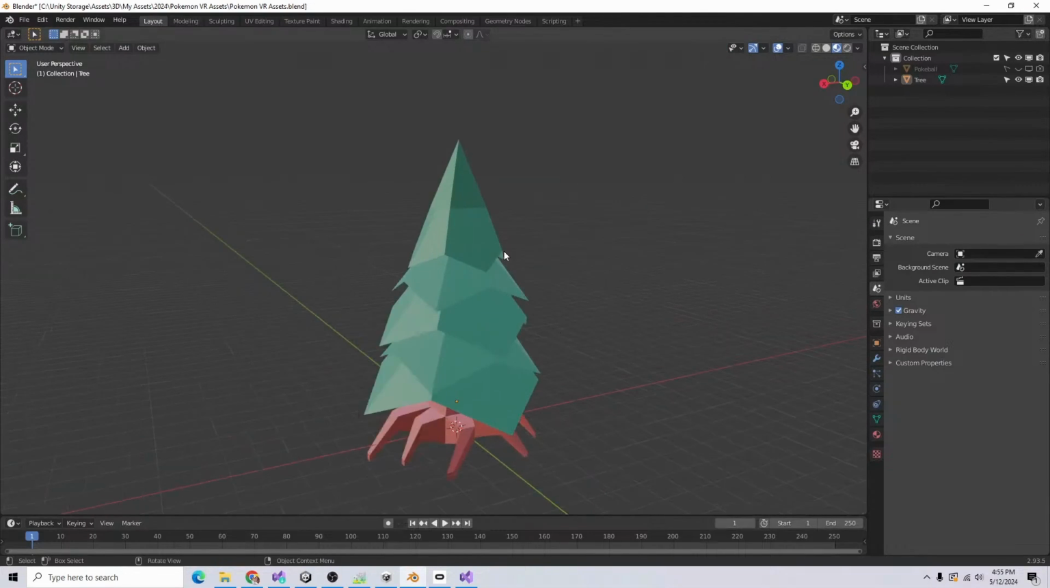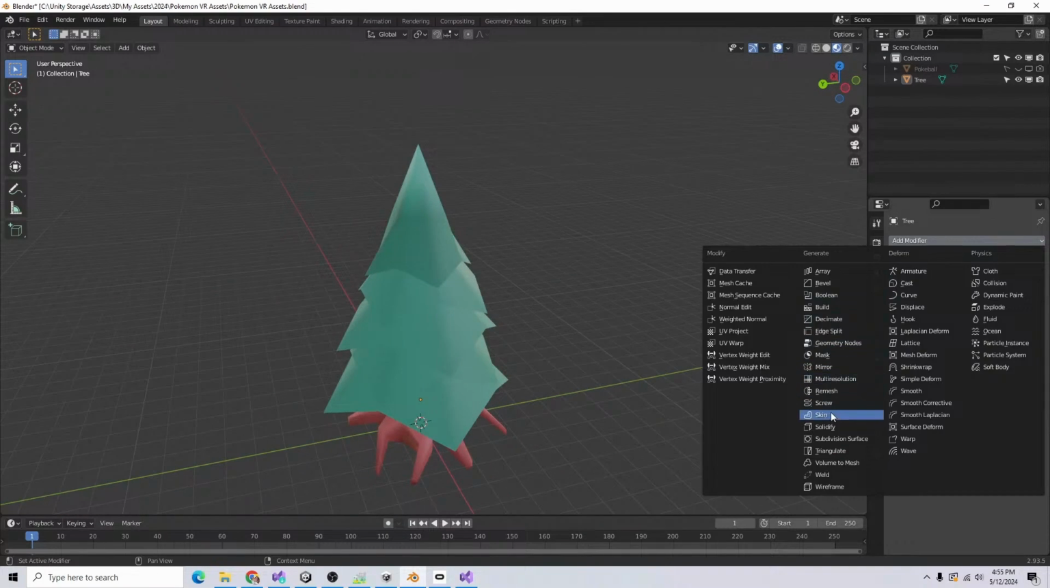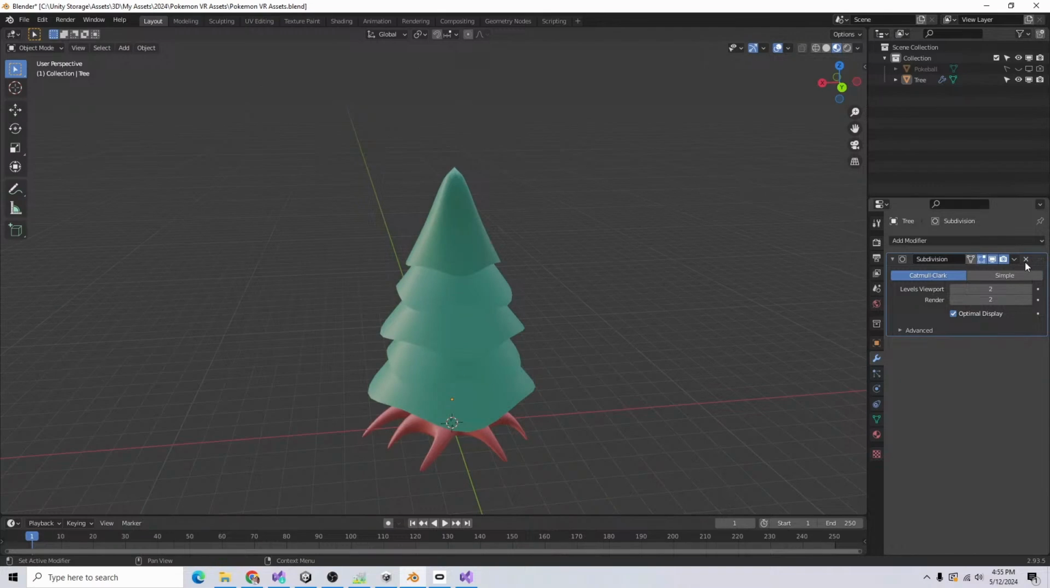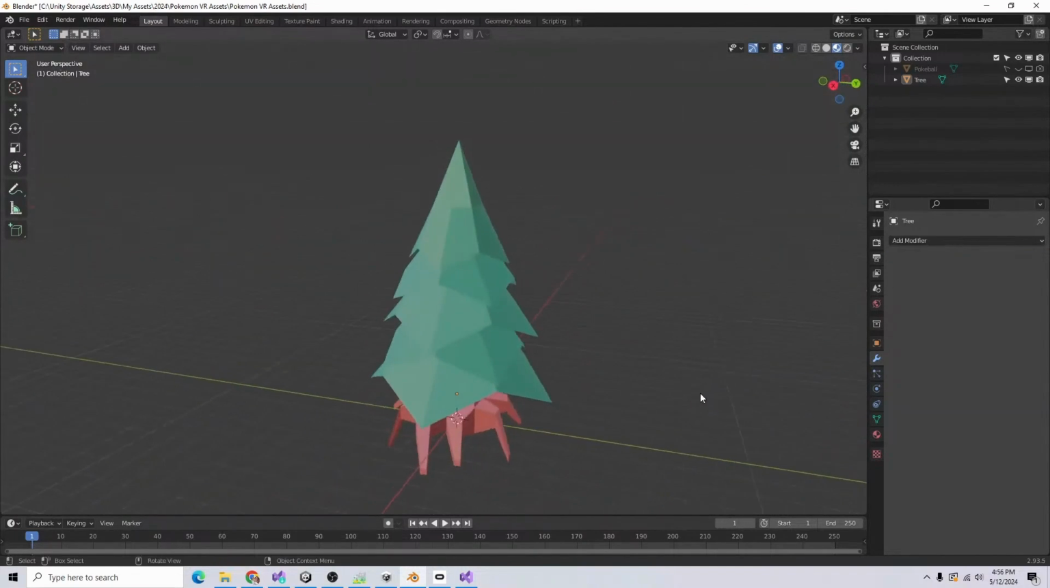Do I want to shade this smooth? I don't think so. What if I put a subdivision? I mean, that just looks worse. Yeah, I'll get rid of that, but it's okay.